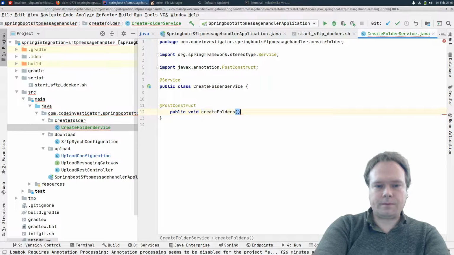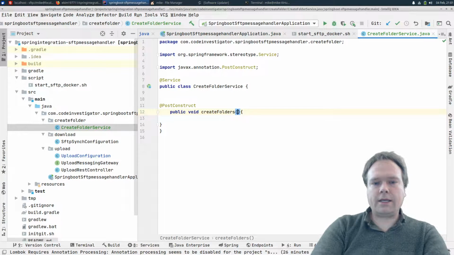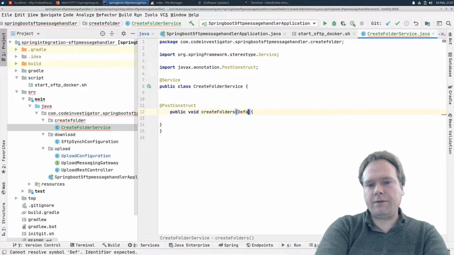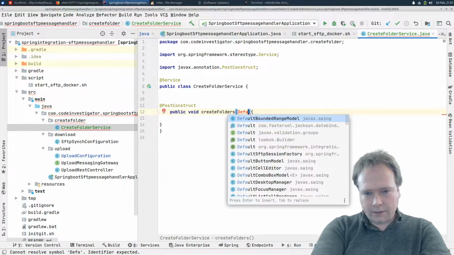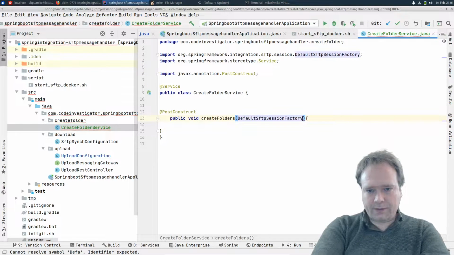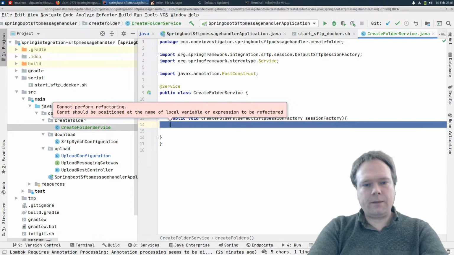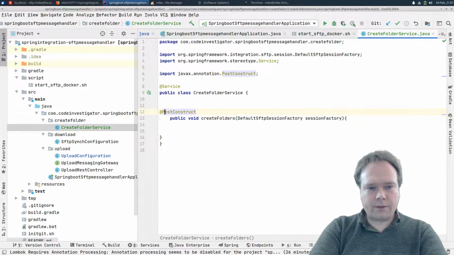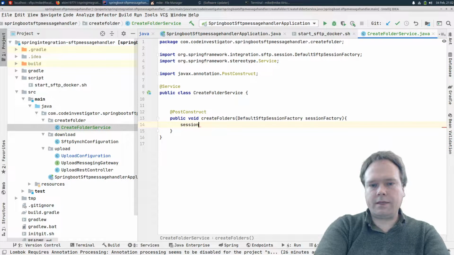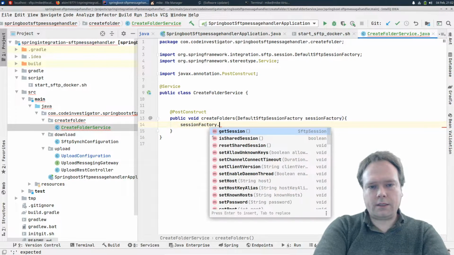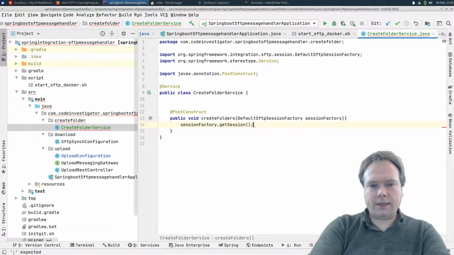Here I would like to inject the DefaultSftpSessionFactory. We'll name the session factory like this, and here we can write the @PostConstruct code: sessionFactory.getSession(). Yes, thank you very much. Give me a session.